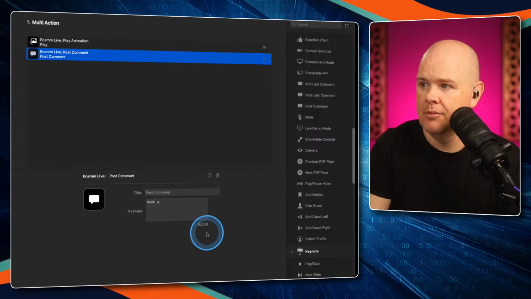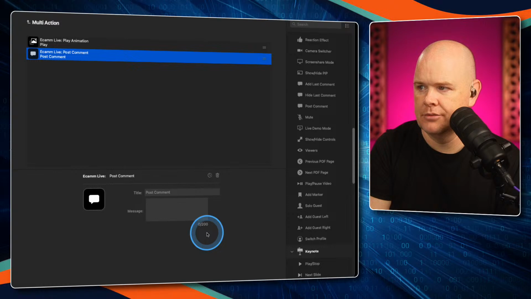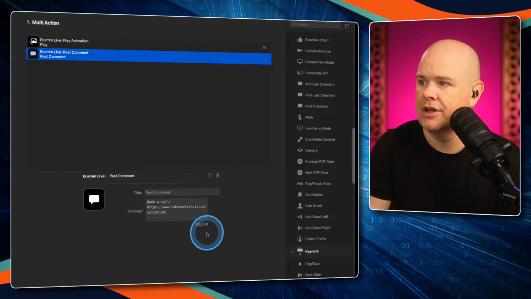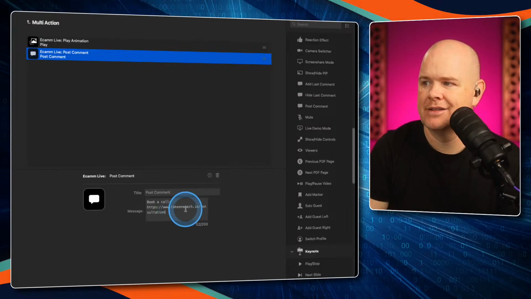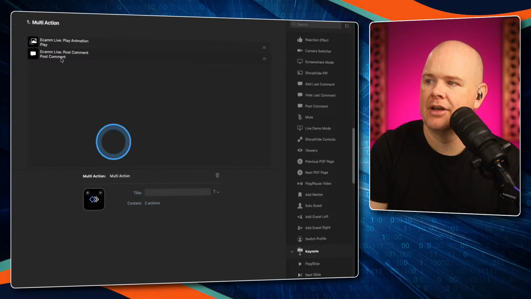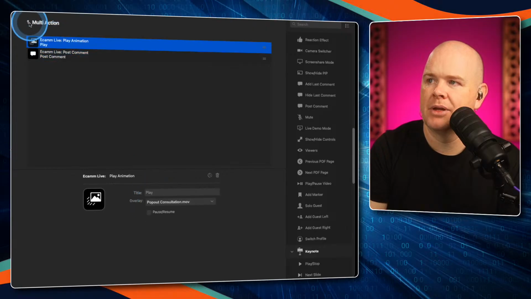So I could say "book a call," and then I can put my consultation link in there using Text Expander to just fill it out. Now I've got this text that says "book a call," and then I've got my link. So I've created the message in there, and then we've got a link to play the animation.